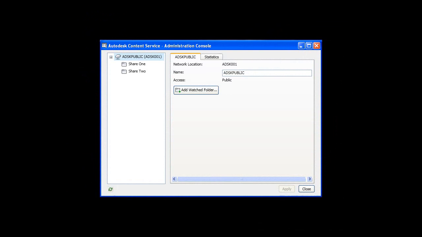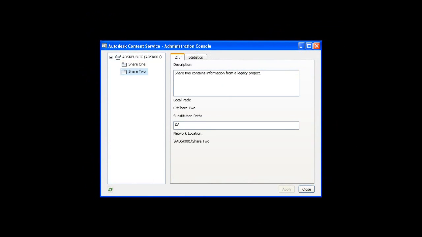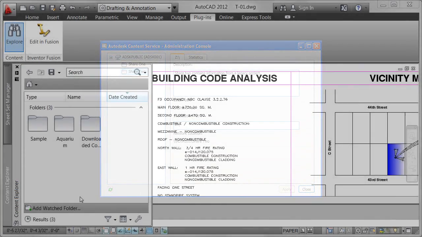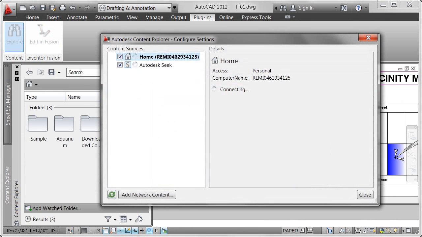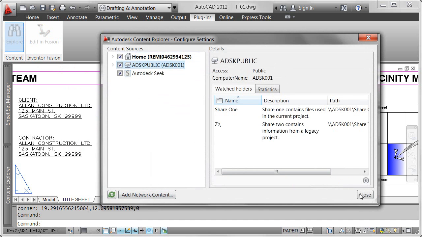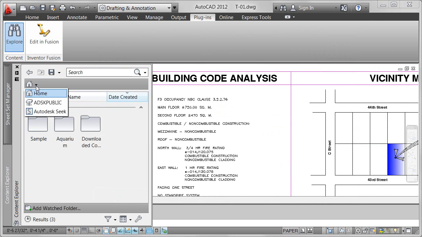Then, you can configure shared network folders to be watched, automatically building an index for the files in those folders. With watched folders configured on the network computer, you can add network content in Content Explorer. Simply specify the name or IP address of the network computer. The network content is easily searchable from Content Explorer and, thanks to indexing, produces quick results.